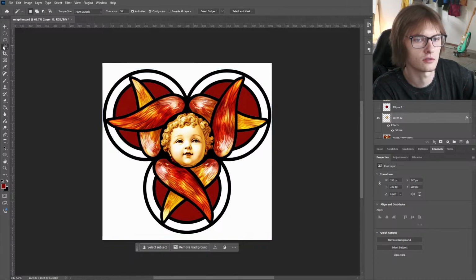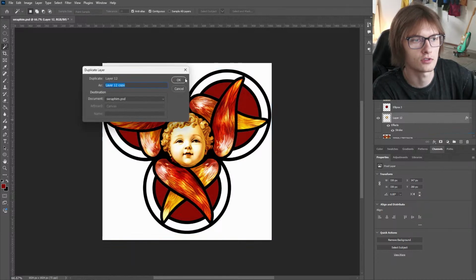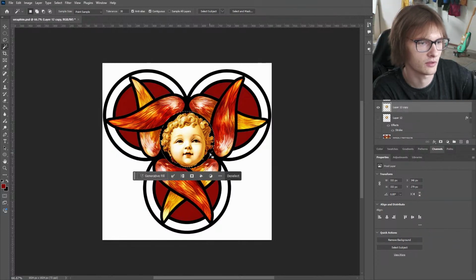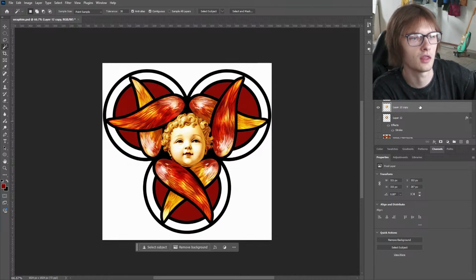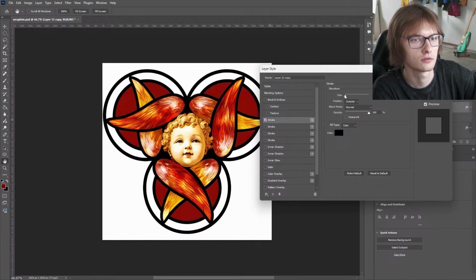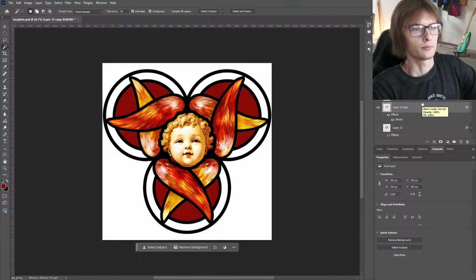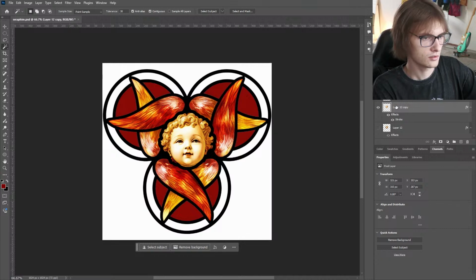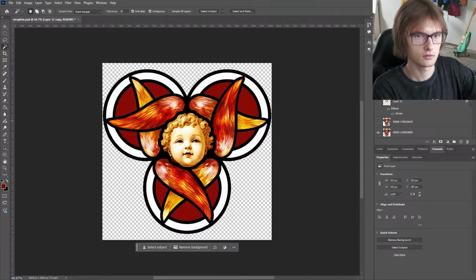Maybe I need to delete the... This file is such a mess. I need to delete the black part outside, and then add a stroke. This. Yeah. And that's kind of it. Maybe we're ready for glitching it.